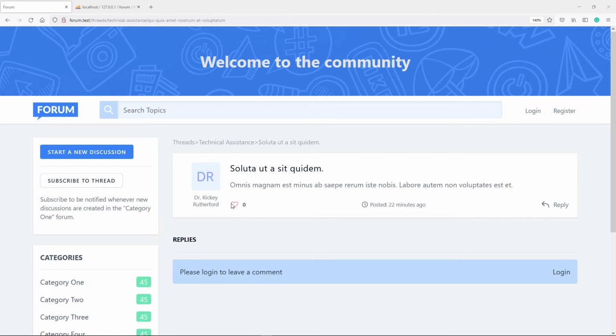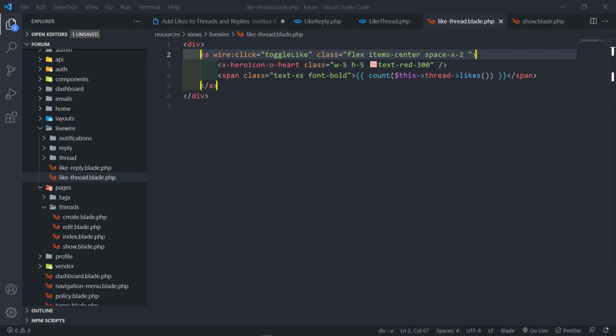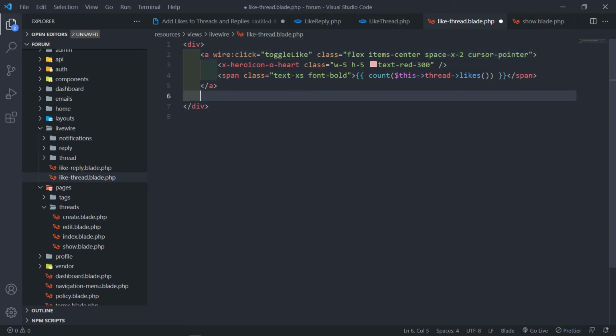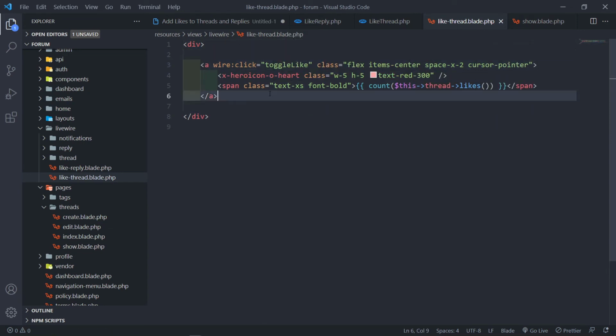The next part is I want this to be clickable. So what I want to do is change this to be cursor pointer, just to be a pointer as soon as we hover our mouse over this. Now the problem that I'm thinking is, if the person is not logged in, I don't want this button to be clickable. I just want to show the icon and the count. It's the only thing that I want to do. I don't want to display the button to be clickable.